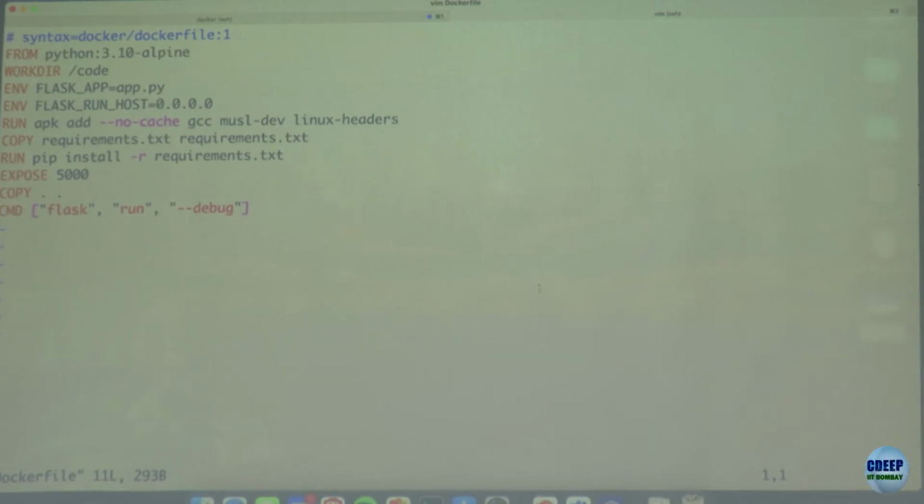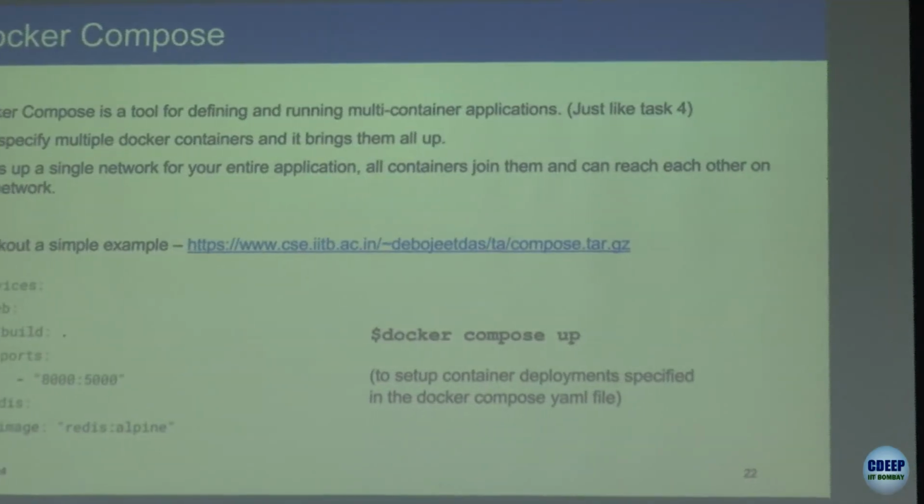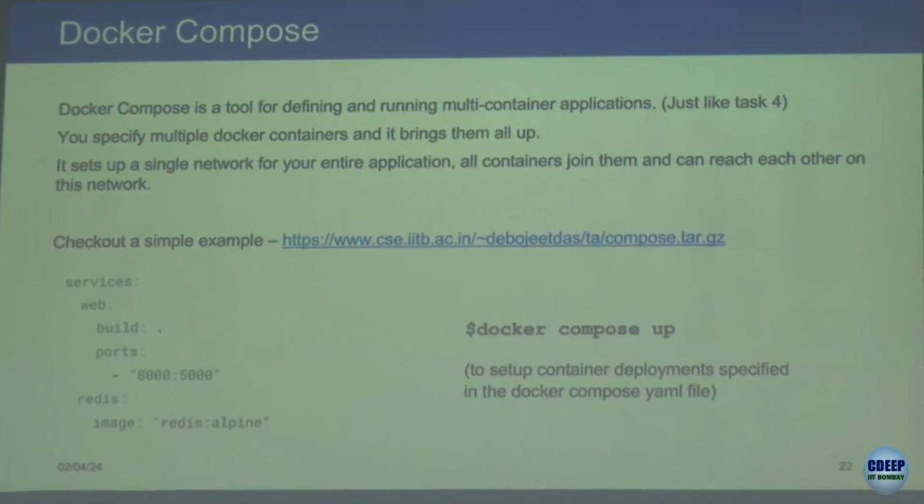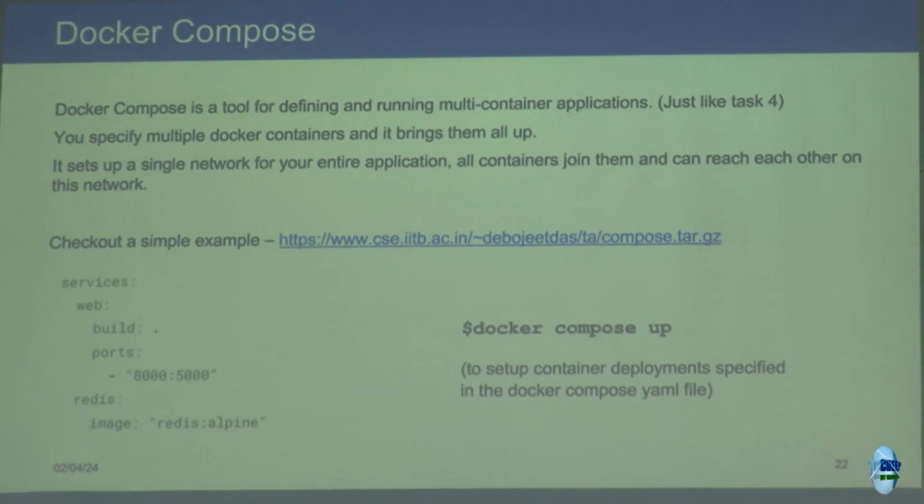Yeah, so there are two steps, right? One is exposing and another one is mapping. So basically here in the bridge you need to map the port number. So that mapping is done here. You are specifying ports where you are saying 8000, 5000, and the mapping is happening here basically.